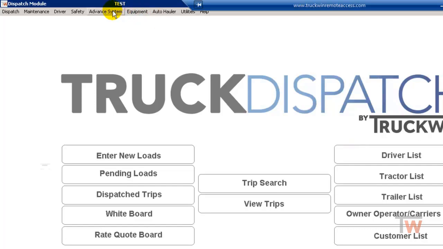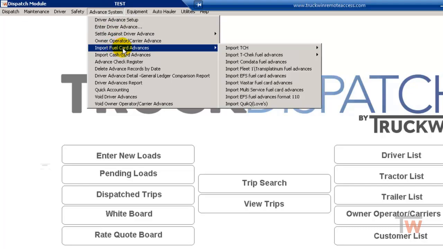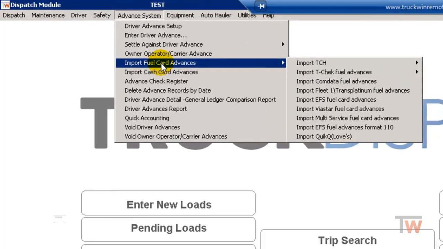So if you click on Advanced System and go down to Import Fuel Card Advances, you can see we've got T-Check, TCH, ComData, Fleet One, EFS, and a few others. So most of your larger fuel card companies are covered here. And the file I have is an EFS file, so I'm going to do Import EFS File.